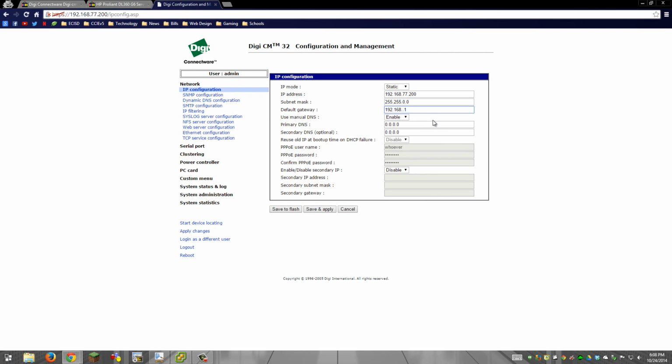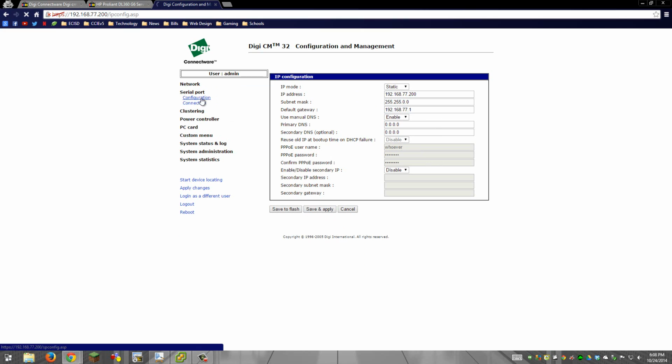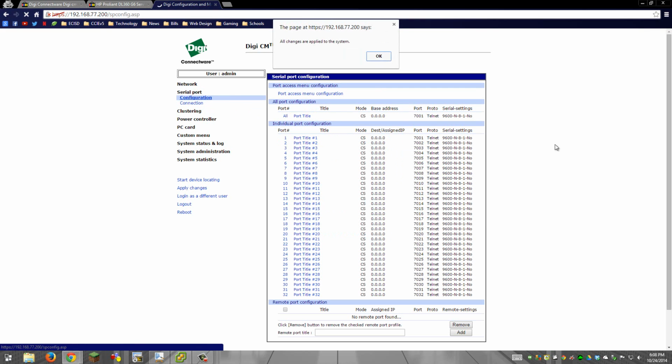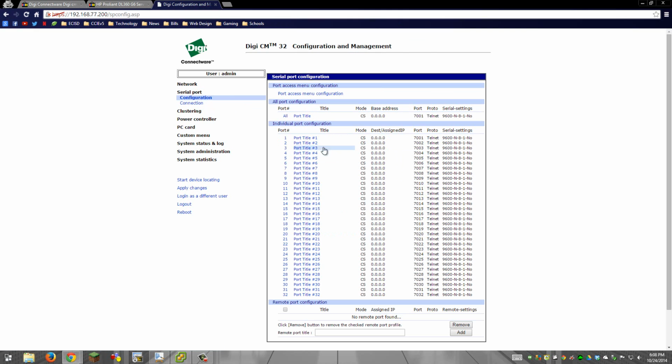You go ahead and go through the setup. I believe I went through serial port configuration. So port 1, 2, 3, 4, 5, 6, 8. Of course, right here I'm just using port 1 through 4. And it's port 7001, 7002, 3, and 4.